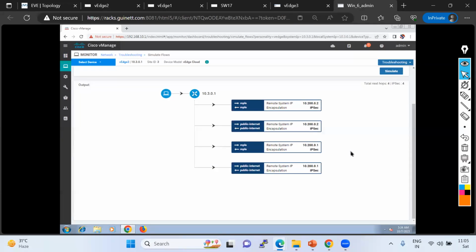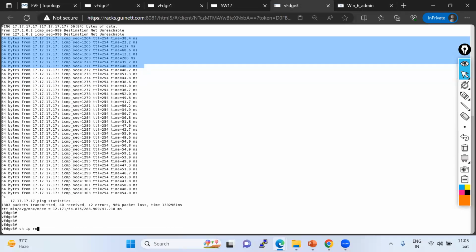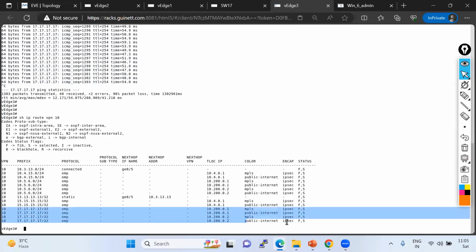See, why is it 4 transports, not 1, not 2? It's going via the 4 transports. Why? Because this route is coming differently. See, this edge is sending the same route via 2 transports, internet and MPLS, and this one is also sending the same route via the 2 transports. That's why in the routing table, if you run show ip route vpn 10 on this VH4, this is coming as 4 T-locks.